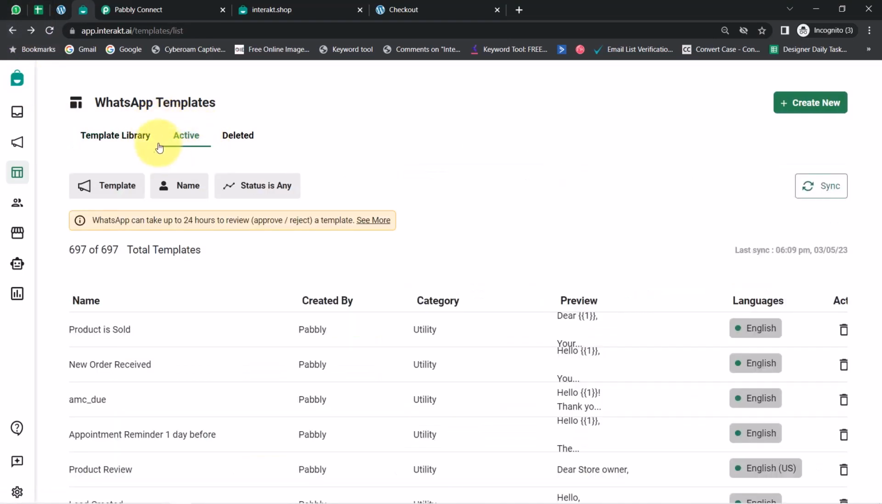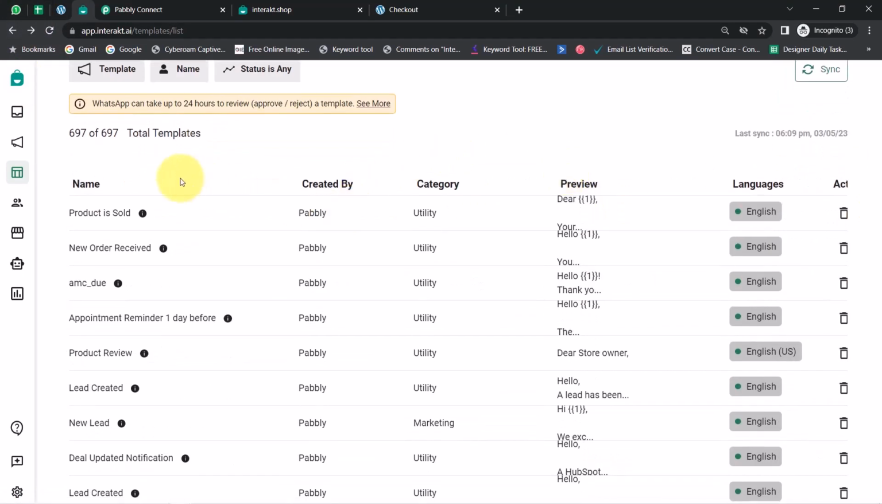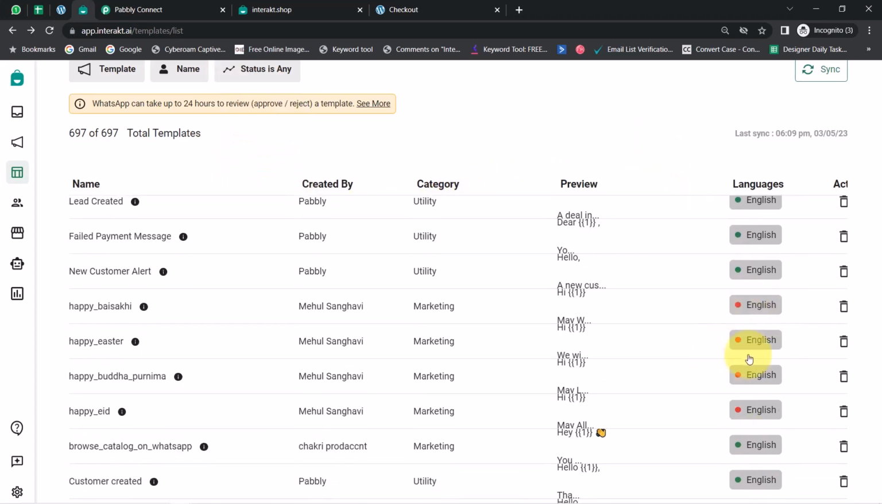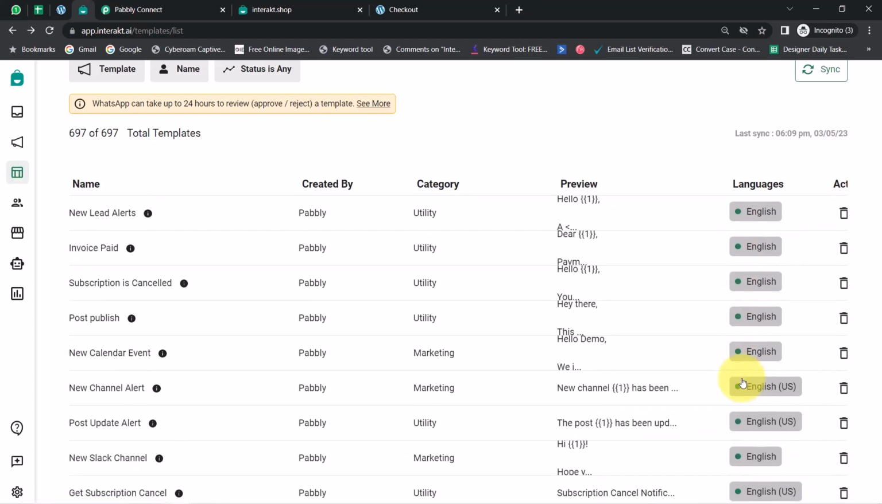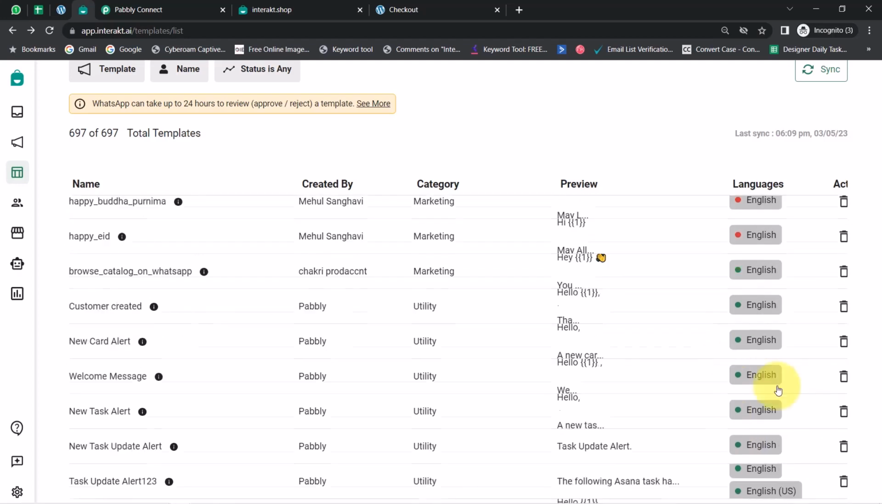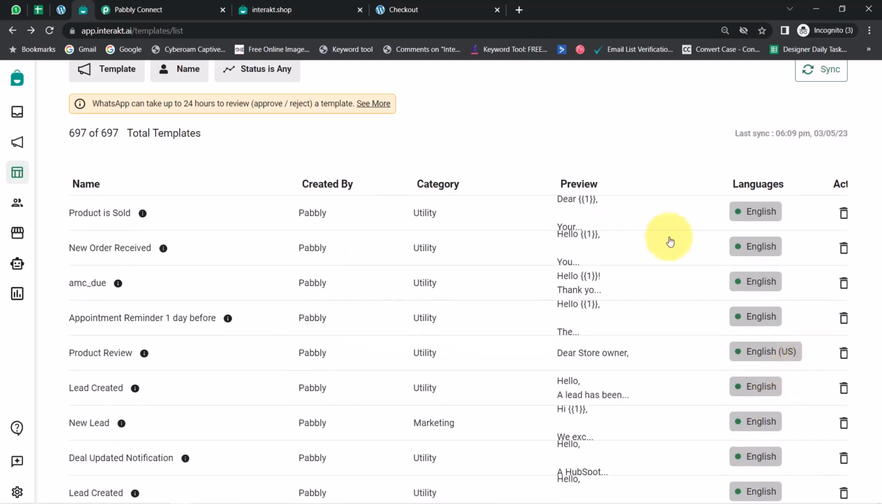If I open this active section, you will notice that I have created several message templates and a lot of them are approved. The templates marked with the green color are the approved ones, and the templates marked with the red color are the pending ones. Let me show you. If you notice, some templates are marked with the yellow color, so these are the pending ones. So this is how you always firstly create a message template, submit it for approval, and once the approval is received, then only you will be able to send the message.